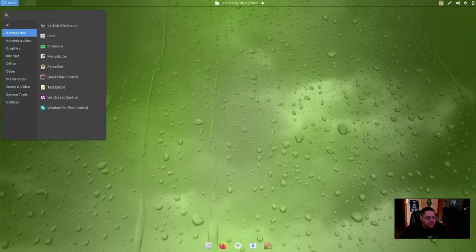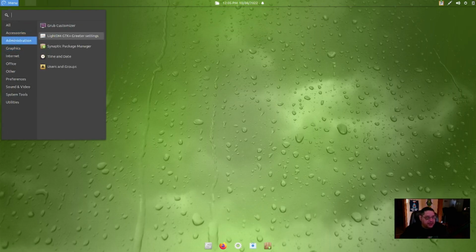You've got your menu editor, so you can edit your menus. Under Administration, you've got your Grub Customizer, your LightDM Greeter, which is what you're greeted with when you first boot up, where you can put in your username and your session and your password. It's got the Synaptic Package Manager, time and date, and users and groups. You can add users, remove users through there. Under Graphics, you've got Drawing, which is like Paint, your gThumb image viewer, regular image viewer, and LibreOffice Draw.